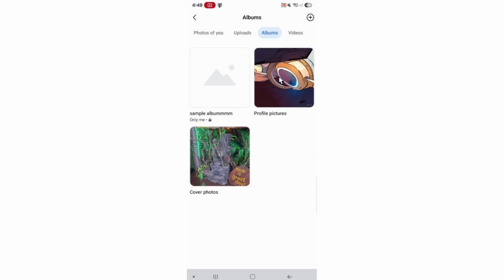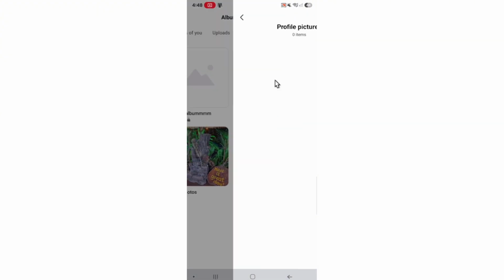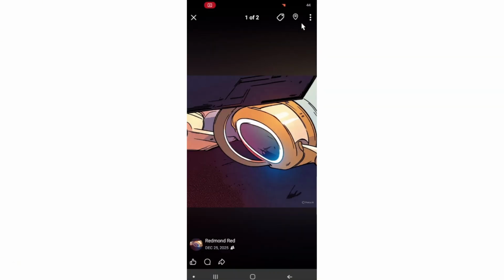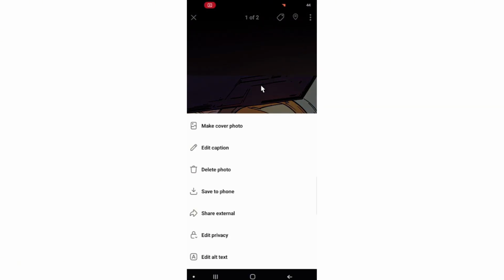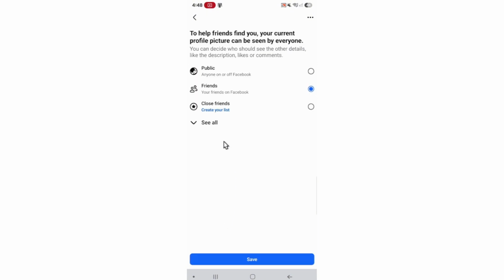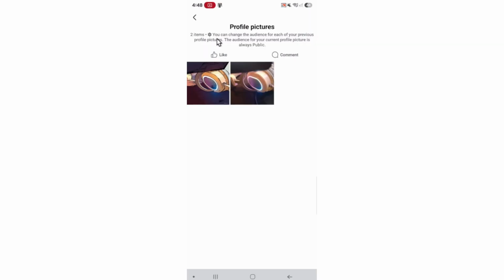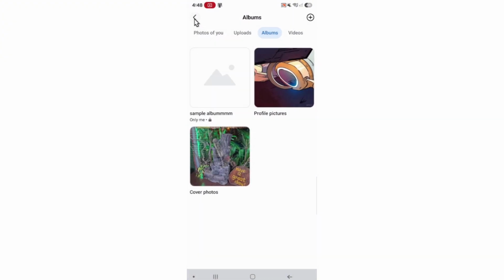Now, as I've said earlier, for profile pictures and cover images, all you have to do is just tap on each photo, tap on the three dots, and then tap on edit privacy, tap on see all, and set this one to only me as well. Tap on save, and then you're good to go. All right, do the same thing to each profile picture right here.